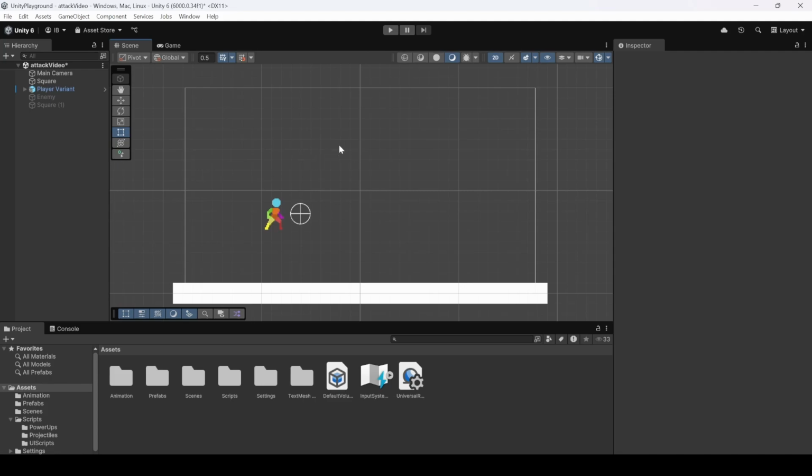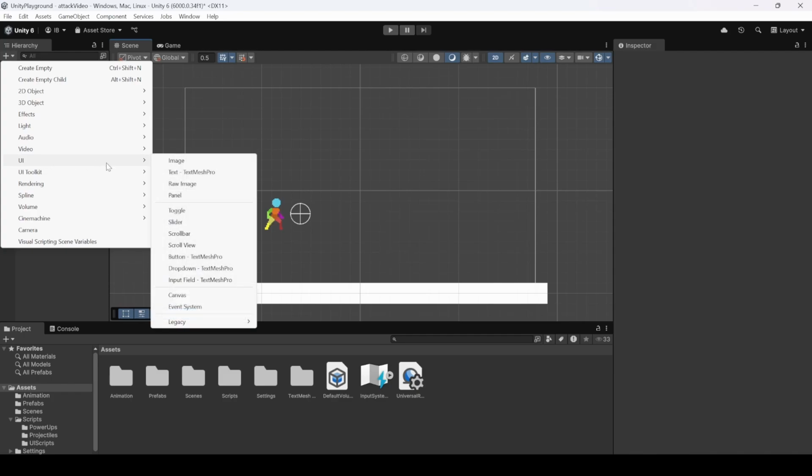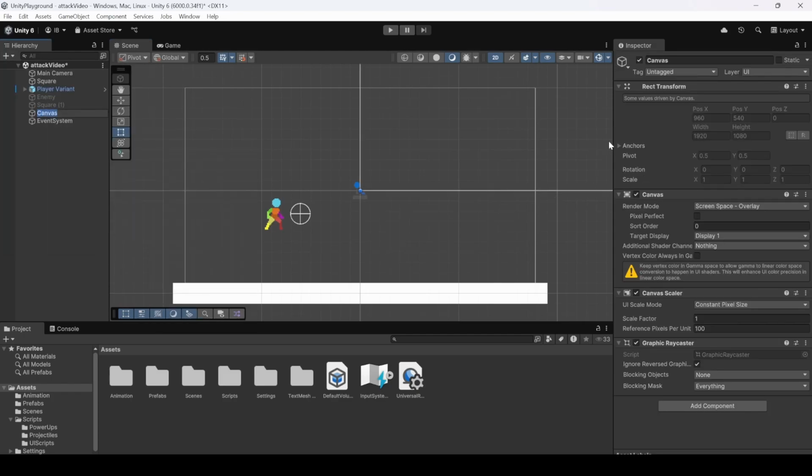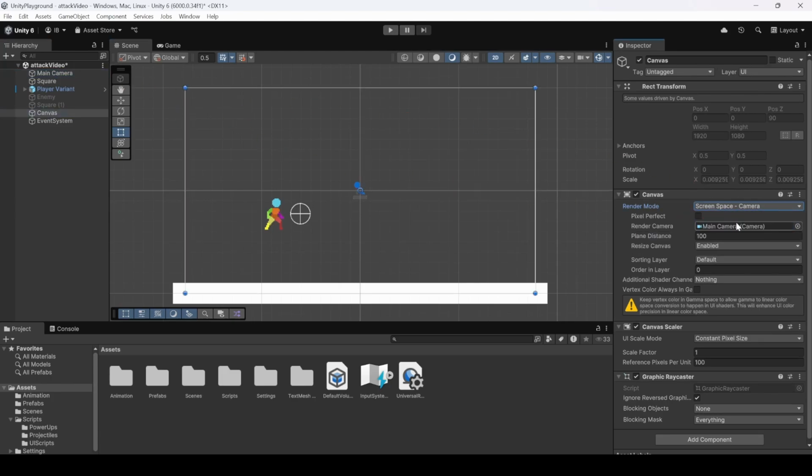So the first thing I need to do is make my canvas. If you're making pop-ups, you'll need to make one change to how we usually make our canvas, and that's that you'll need to change the render mode to screen space camera. I'm going to grab my main camera and drag it over to render camera. What that will do is snap your canvas to the bounds of your camera.